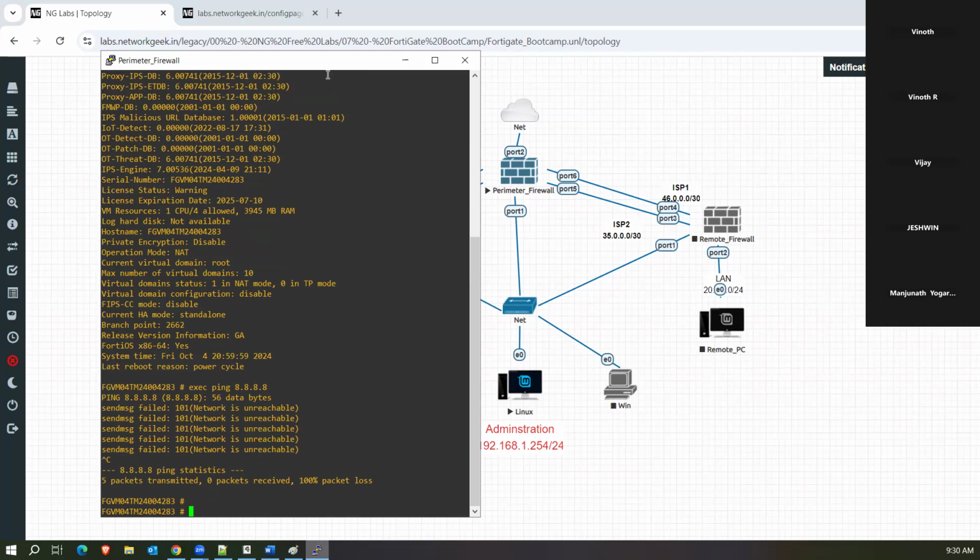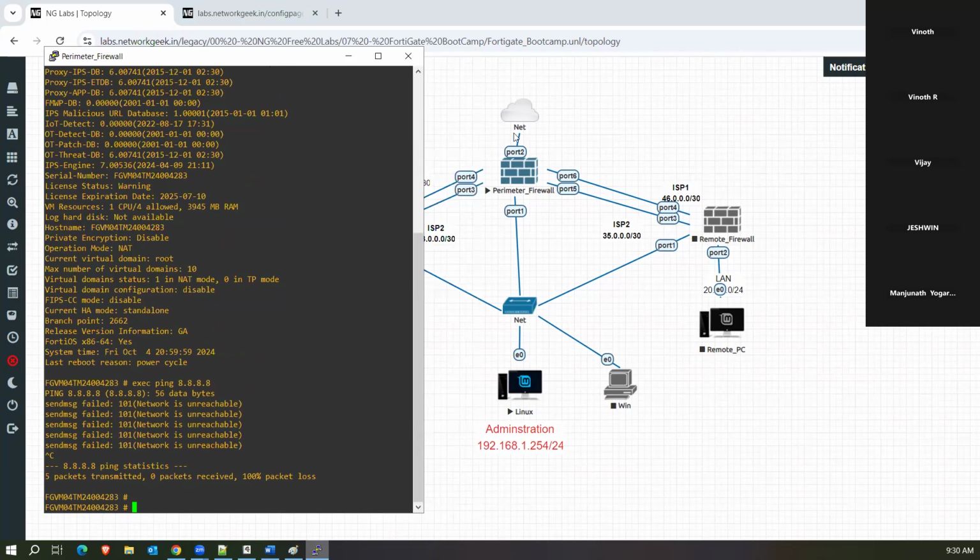Now, in order to get internet access, I have to configure this port 2. This port 2 is set as the network element in our lab is set as a DHCP server. So I have to configure the port 2 as DHCP client so that the firewall will get an IP address on its port 2. So how can we do that?